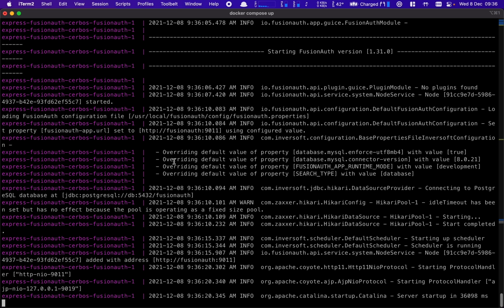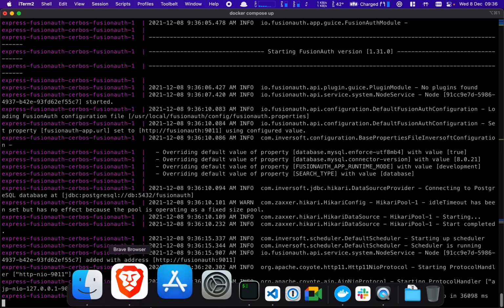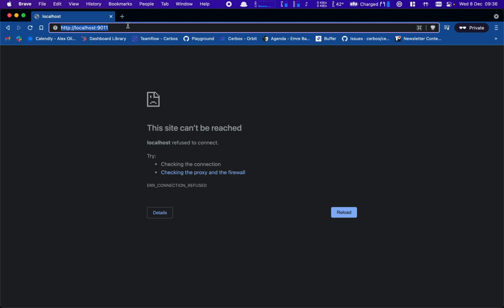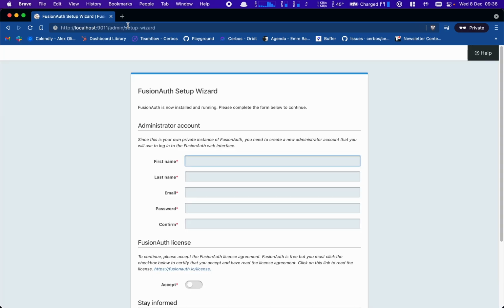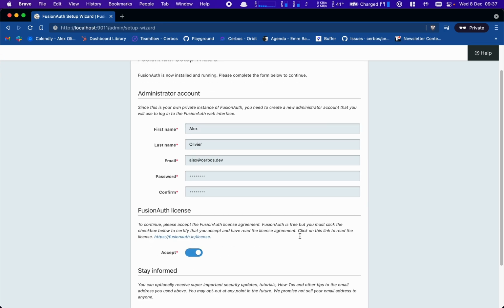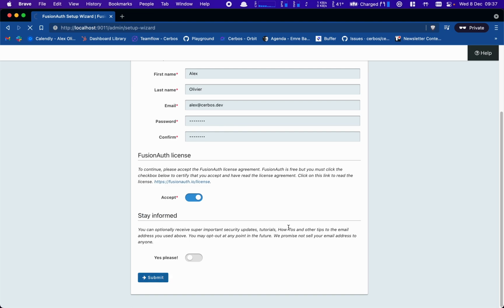So the first thing we need to do is actually go and finish setting up our FusionAuth instance and create our demo application for authentication reasons. So if we hit localhost port 9011, this should pull up the FusionAuth web UI after a little while. And here we're just going to set up the admin account for our FusionAuth instance. This is obviously all a local instance, so we don't need to worry about being too secure because it's for prototype purposes. Accept the FusionAuth license, and off it goes.